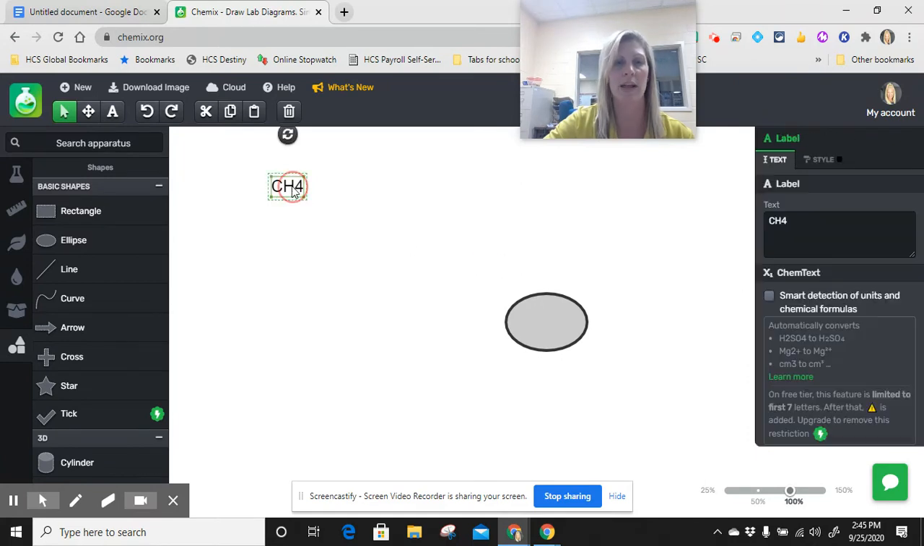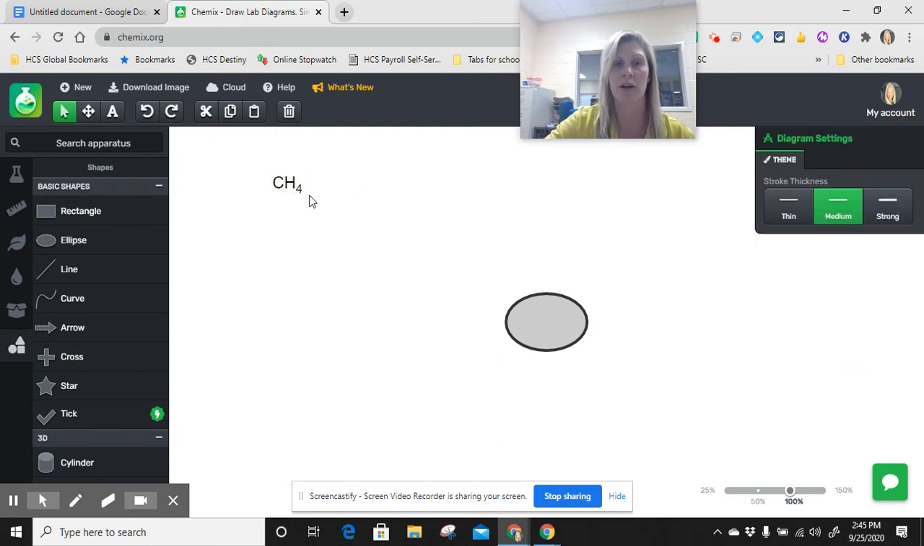There's CH4. And the nice thing here is that if you hit this box, it automatically detects that CH4 should be a subscript, and you didn't have to do anything other than hit that box. So CH4 means I have 1 carbon atom and 4 hydrogen atoms.